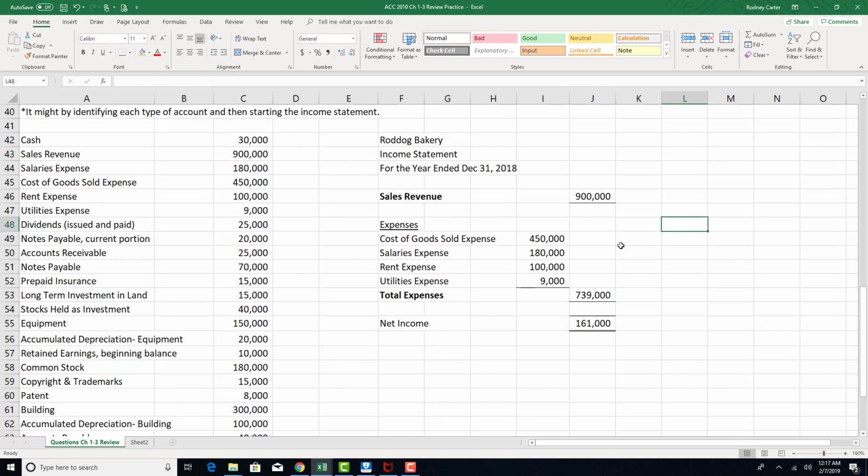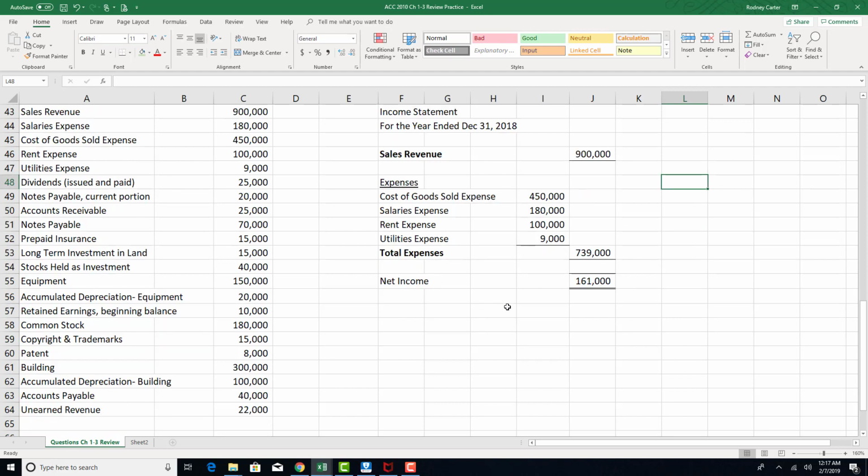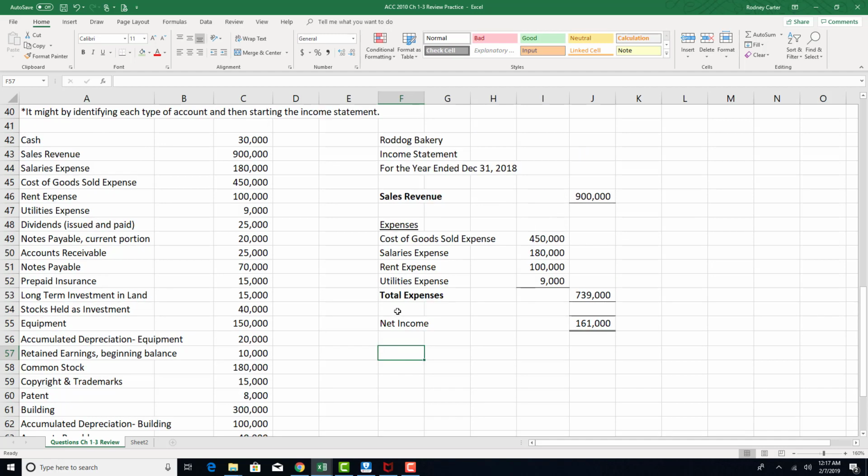Pretty vanilla income statement. We expand the income statement later on in the course. So I've got 161,000. Well, let's do the statement of retained earnings. I'm not going to title this actually. Raw Dog Bakery statement of retained earnings for the December 31st, 2018 year. I'm just going to write statement of retained earnings.